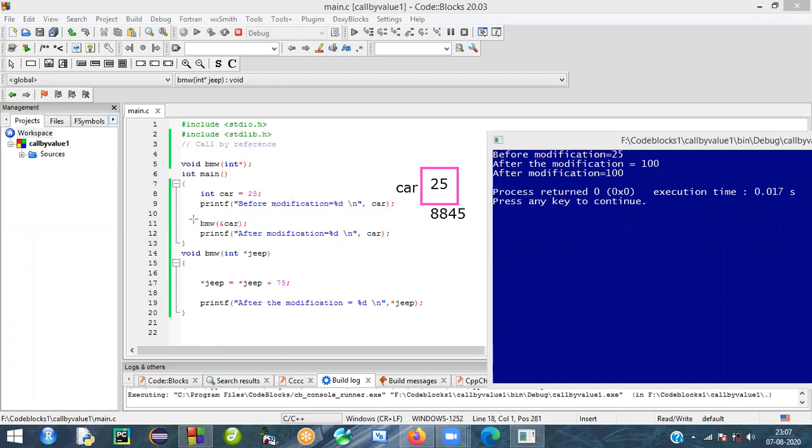After control comes here, BMW function, the calling function. It will call that function. So main is a calling function, and void BMW integer pointer Jeep is the called function. When the control comes here in the calling function, immediately the control goes to the called function, that is void BMW pointer Jeep. So it will come here, again do the calculations, and process the computation.